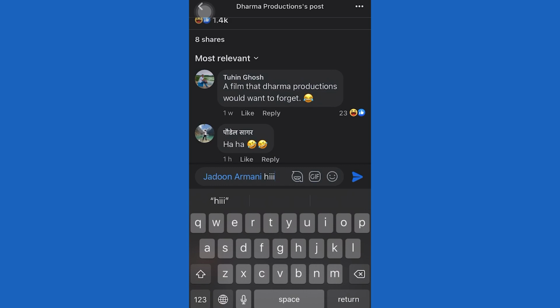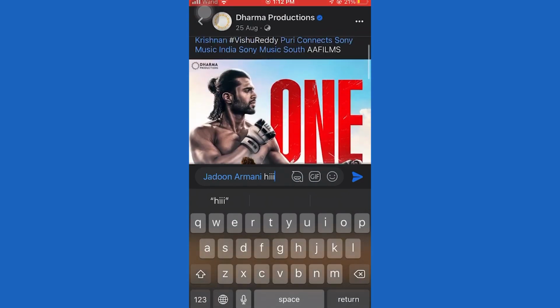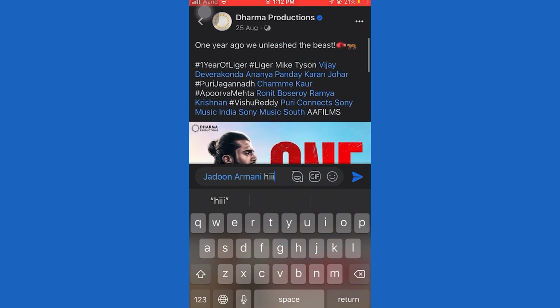That's it. When we post the comment, the name of the person will be blue. When someone clicks on their name, it will open the specific Facebook profile. And that's how we can easily tag someone on Facebook in the comment section.